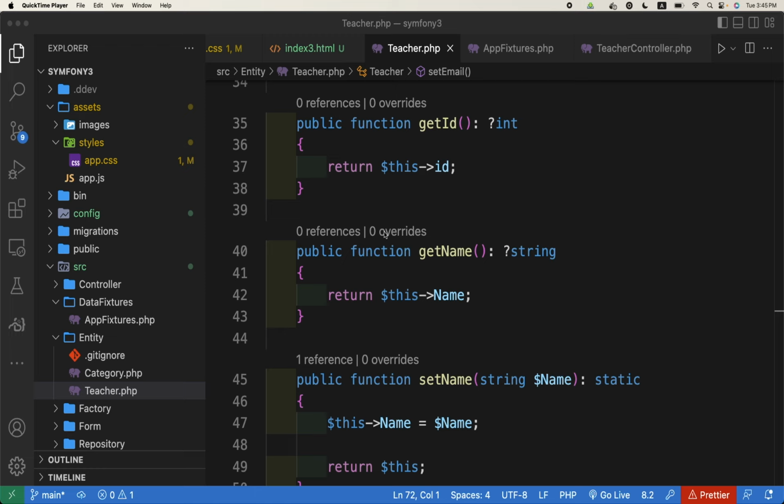Umar? Yeah, but which route will we have to access? So first of all, we have to create a controller for that, and inside that we have to create a route, and after that we have to access it inside the browser. Very good. So we already have a controller for teacher.